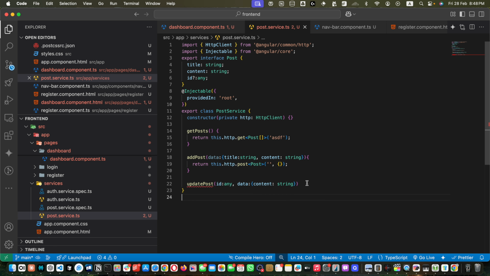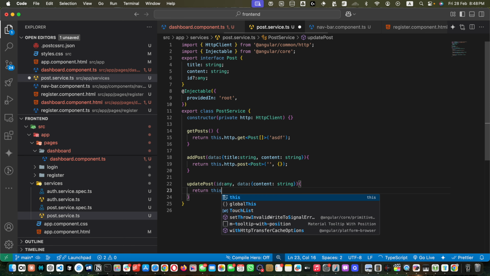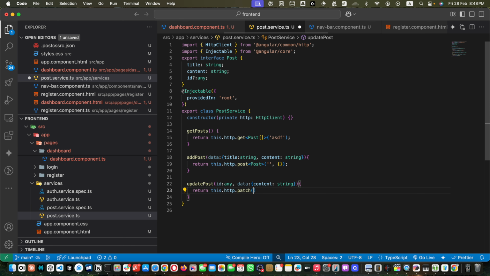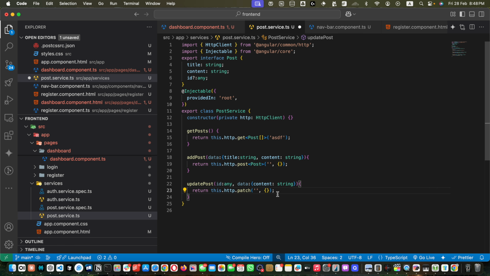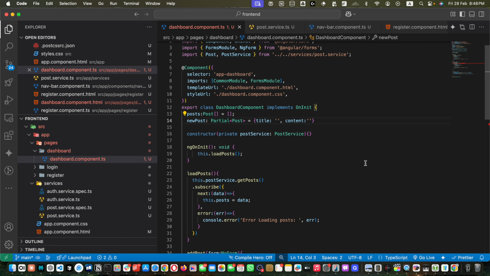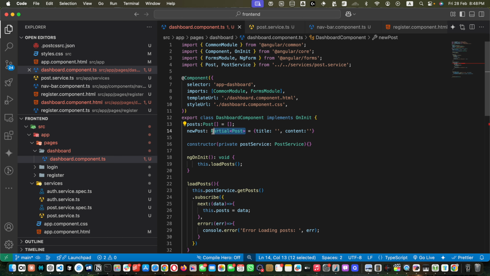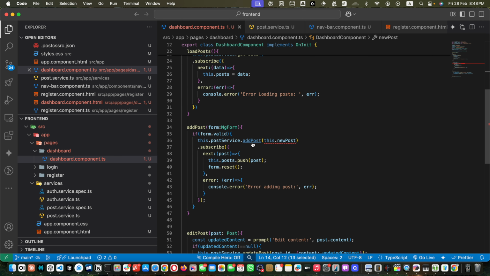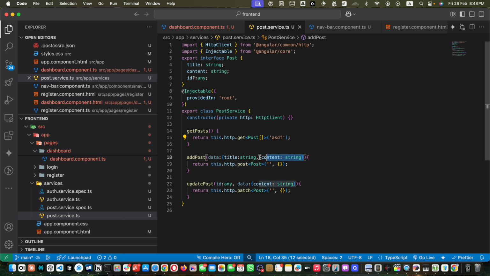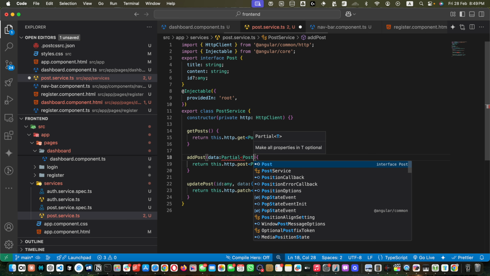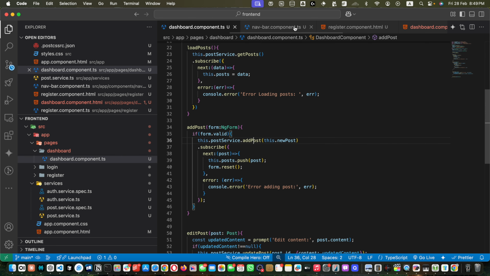Okay, and now let's return this.http.patch, I guess, and here we will pass the path and then the payload, and I guess it should return the data of type Post. Okay, now we are getting this error. So as we have defined Partial<Post> here, and in the addPost we were expecting this, that's why it is not working for us. So we will use the same type, Partial<Post>. Now it would be fixed. Okay, the error is gone.